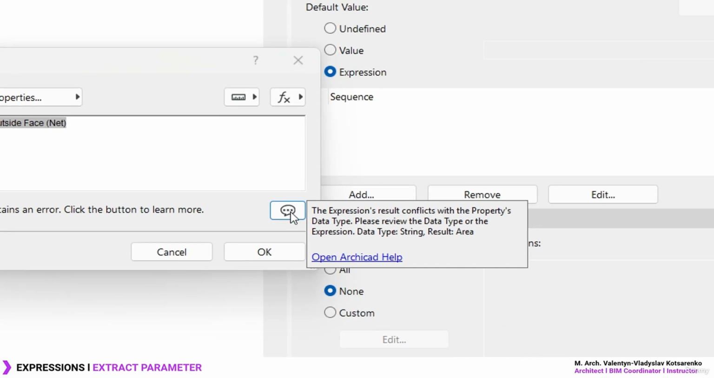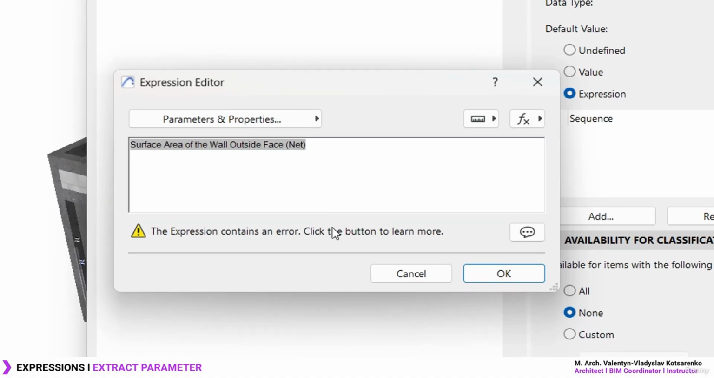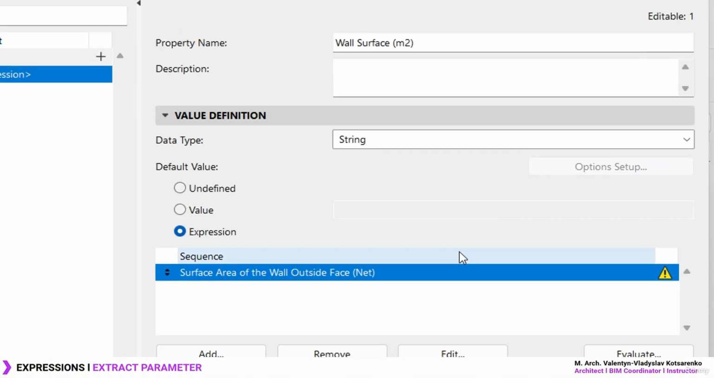So if we click the button over here, it's going to tell you what type of error we get. It's going to tell you the expression results conflict, data type. Okay, we need to specify which type of data we're working on over here. Please review the data type, whether it's a string or an area or whichever data type. Okay, don't worry about the warning for now. You can simply press OK. Nothing really is going to happen.